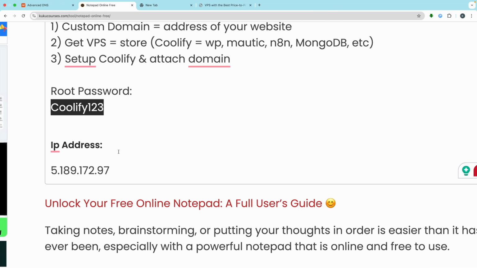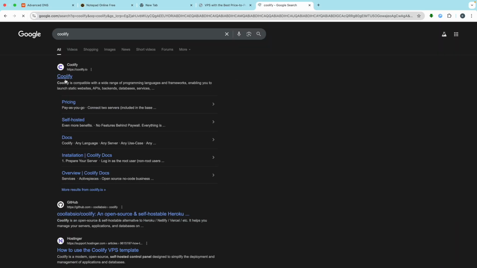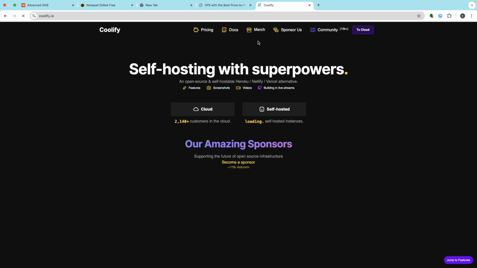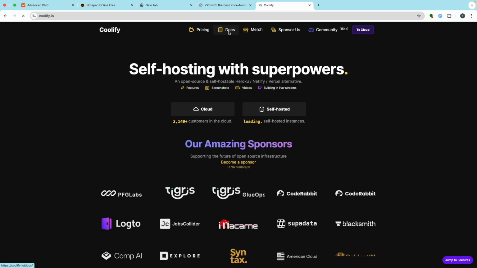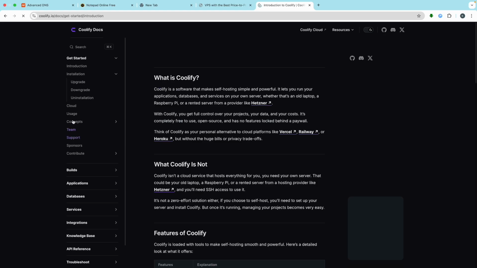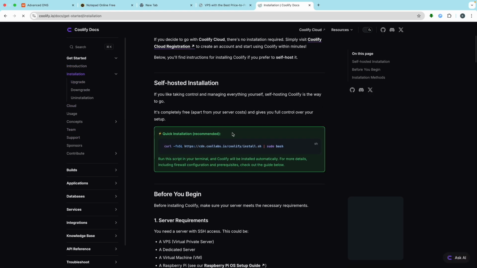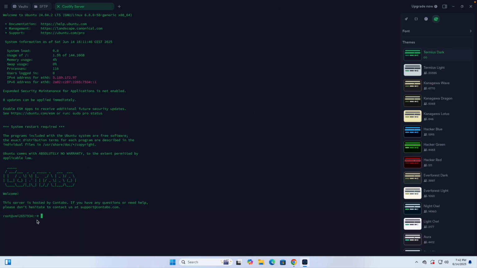Now we need to set up Coolify. For that, just go to Coolify's website, go to docs at the top, click on get started, go to the installation, and you will see this particular code. Just copy it like this and go here.